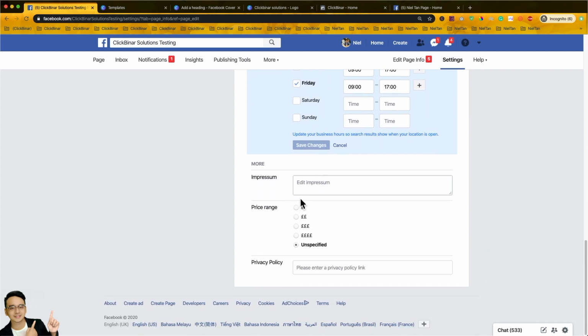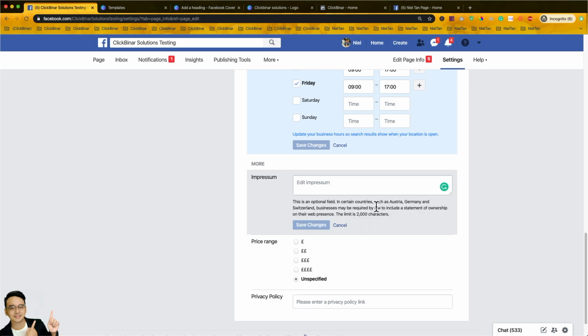So these two, I'm going to leave it blank. Okay, this is only for selected countries such as Austria, Germany, and Switzerland. So if you are not one of these countries, you can just leave it blank. Okay, I'm going to leave price range.